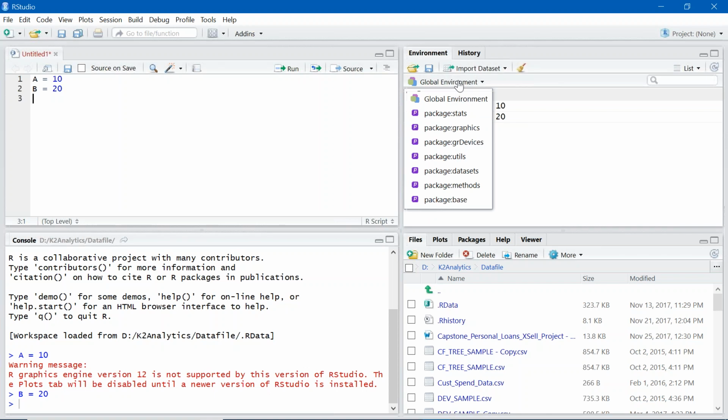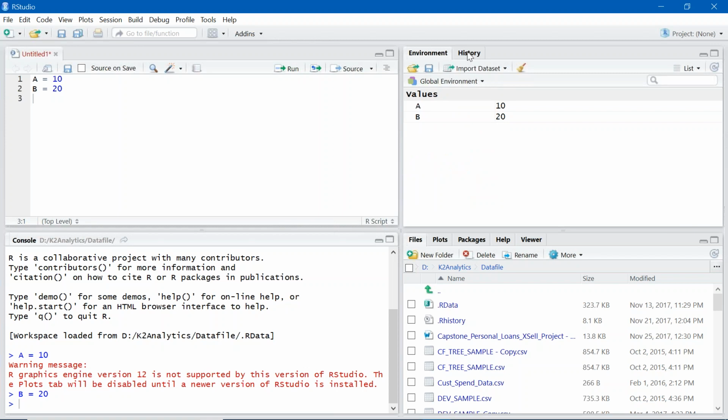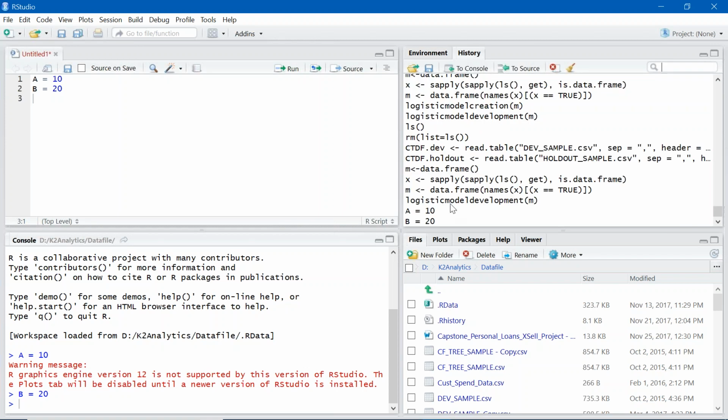So here you can see there is a global environment. Some of the packages by default are already loaded. These are the set of packages which are by default loaded. Okay. Now this part, history.